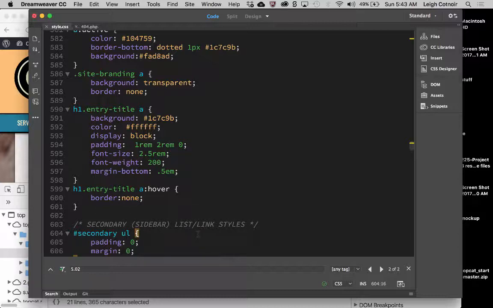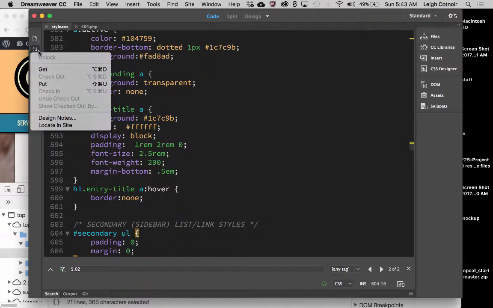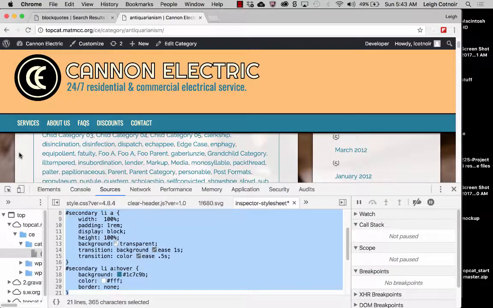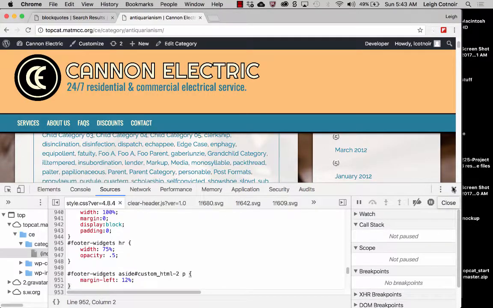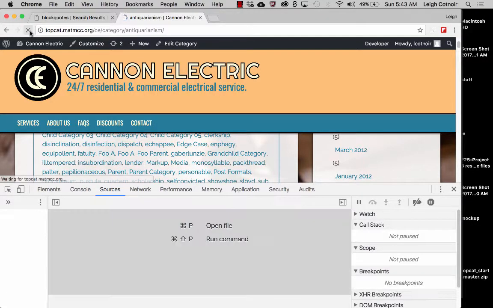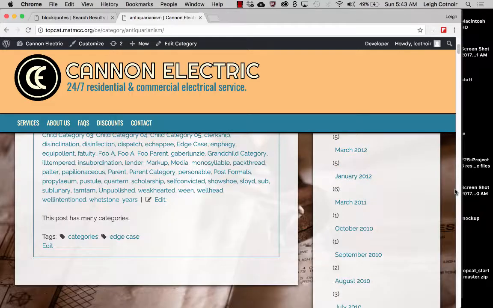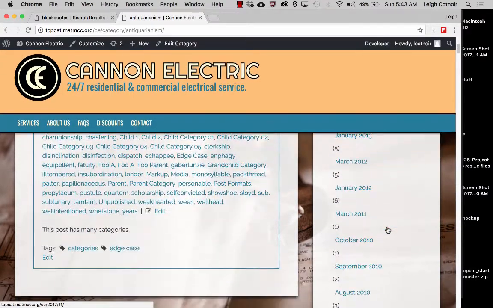Okay, so let's just save that. We'll put that up on the server. We'll make sure that it's going to look the way we expect it to. Come over here, do a refresh, and let's try a hard refresh since that didn't seem to work. And there we go. Close that, and we've got this.